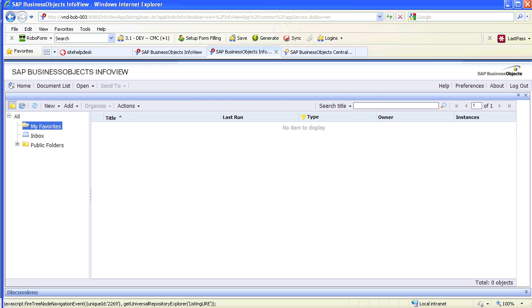So it's pretty useful. You could redirect each group to its own folder, like accounting group to accounting folder, sales group to sales folder, and so on.